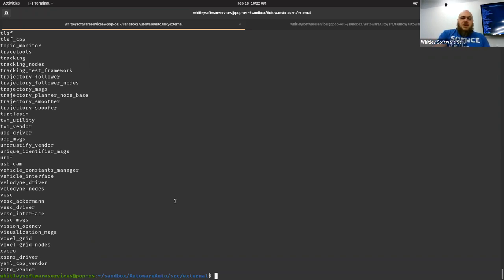And one of those is going to be autoware_auto_create_package. So inside source external, to create your package, you run ros2 run, and then the name of the package, which is going to be autoware_auto_create_package. If your environment is set up correctly, this should autocomplete. So if you just type autoware_auto_cre and then hit tab, it should autocomplete create_package.